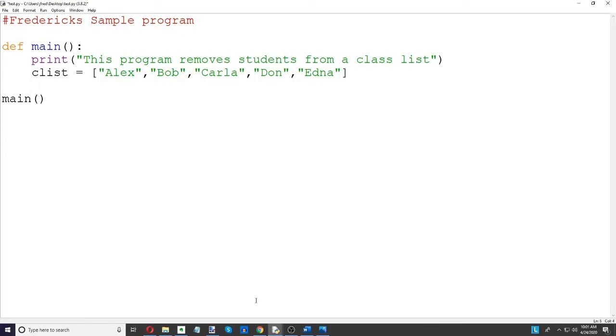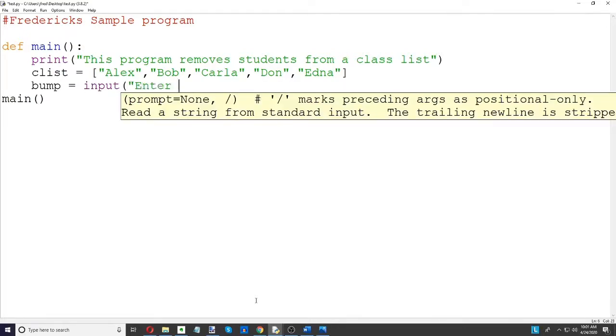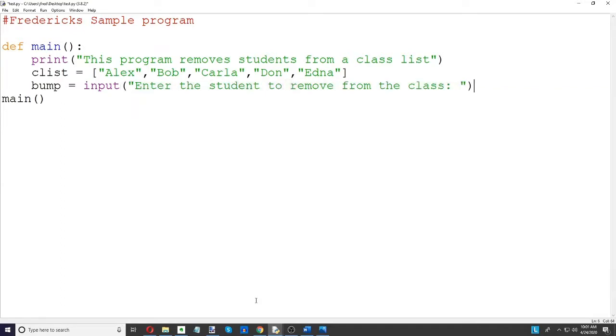So we have our class list, and let's then ask the user. So let's call that bump, because this is the student we're going to bump out of the list. Equals input, enter the student to remove from the class. Then we can do class list dot remove the bump student.